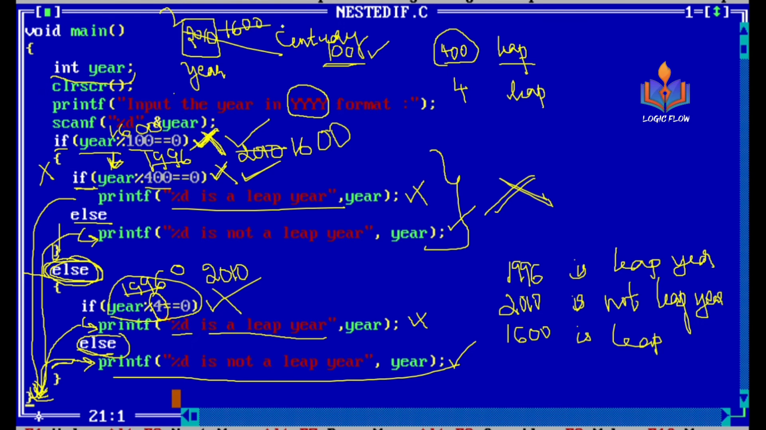Let me take one more value. Let me take 1900. Yes, of course it is a century only, right? So come to this point. This value is 1900. Is 1900 divisible by 100? Yes, it is equal to 0. Means to say it is a century.